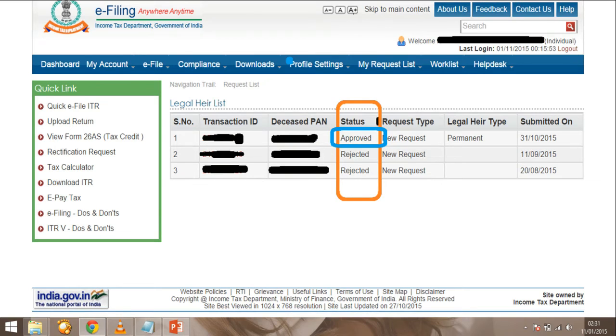First time when I applied, my request was rejected. Again, it was rejected, and then it was finally approved. And you can see approved is written, and you can also see legal heir type permanent.